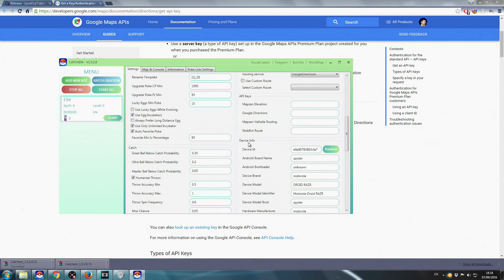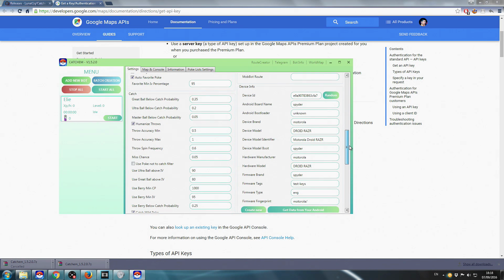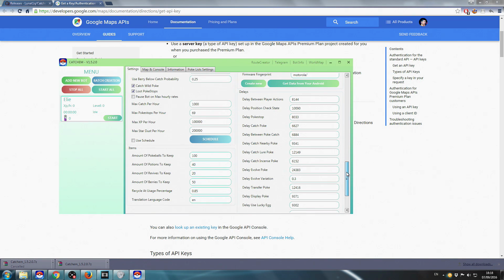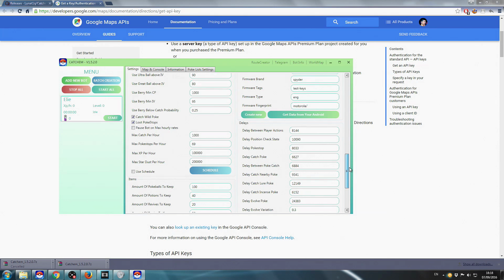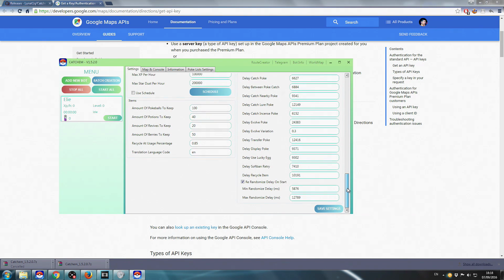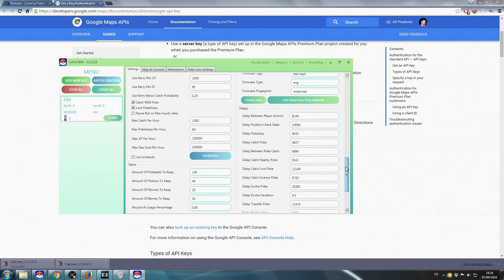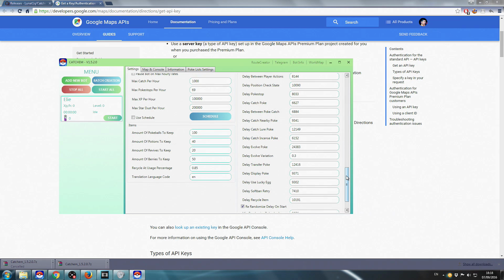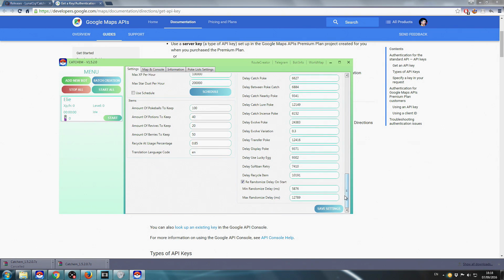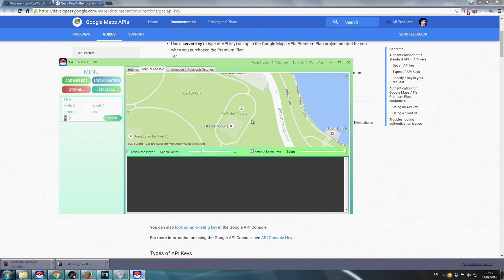So device info, if you want to go into a little bit more detail, you can put whatever you want in here, but as far as the bot goes, you can leave this as default and it works absolutely fine. The delays, again, you can go into more detail or leave them as default, which work absolutely fine, and I have been using it for a while. This basically just says the delays in milliseconds for what the bot does between each action. So once you've got all these set up, click save settings, hit start, and you can head over to map and console.